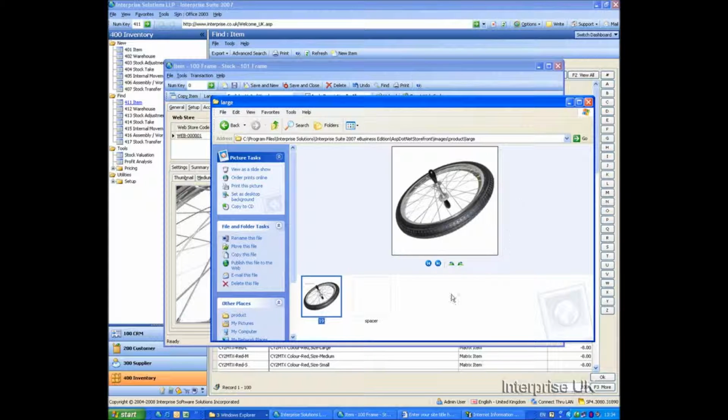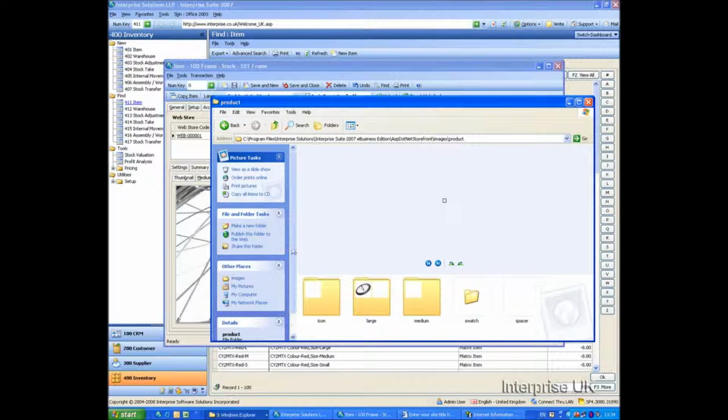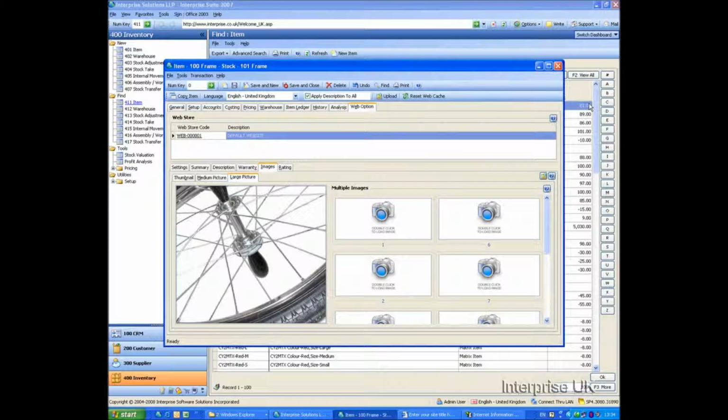So from a backup perspective, you need to make sure that you obviously back these up as well, this whole folder. Okay, that about rounds up the installation guide for eCommerce.